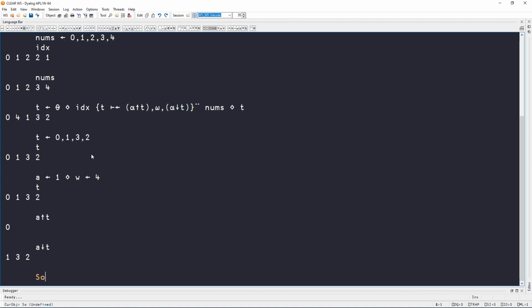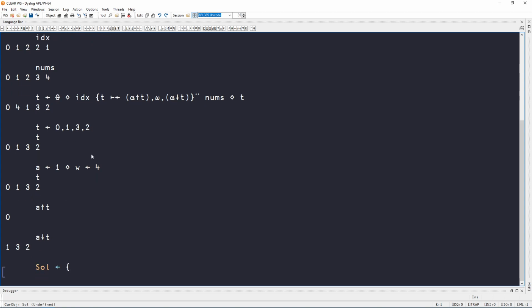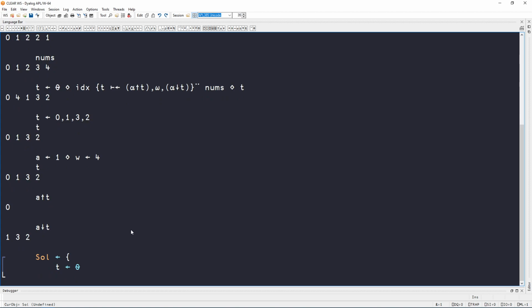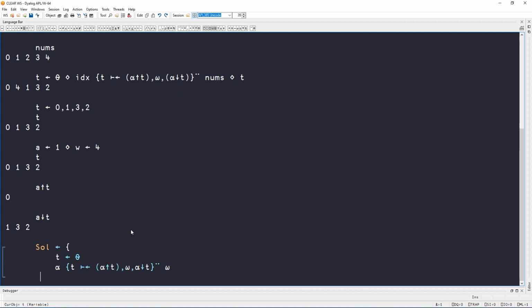Now we want to wrap this in a full solution. This was a very small script, so we can write it inside our solution. So t starts off as the empty array, and then we take the indices that are going to be on the left, then t, the take, the number itself, and the drop. Now we don't need these parentheses, so we can omit them, and then the omega goes here, and finally we return t.